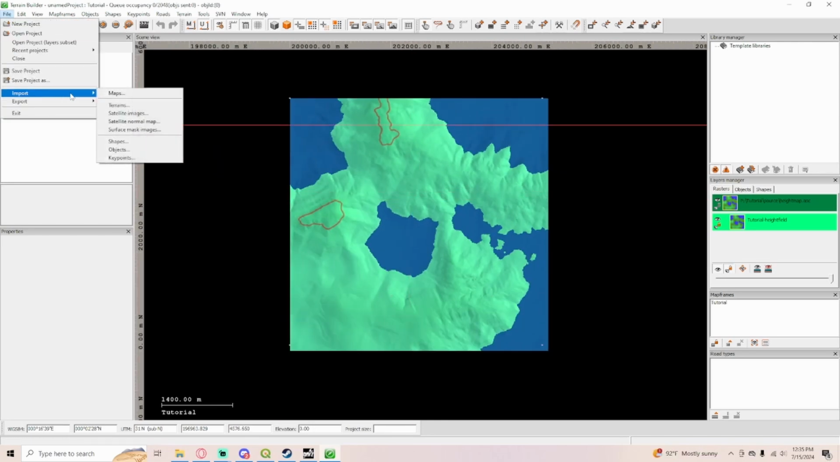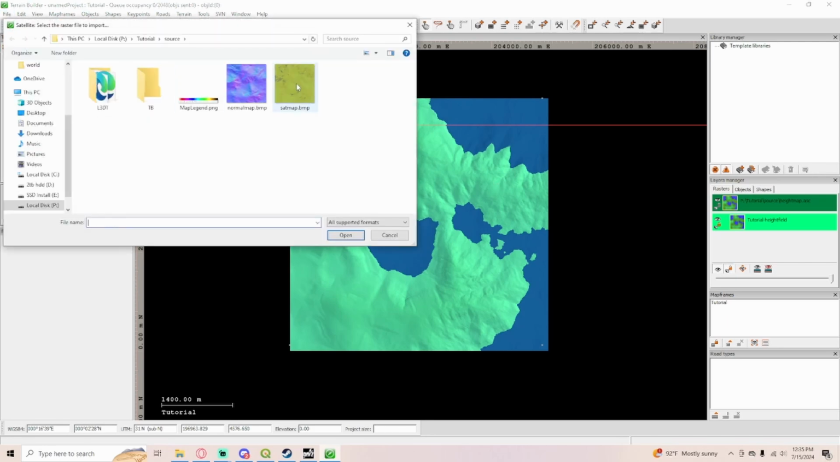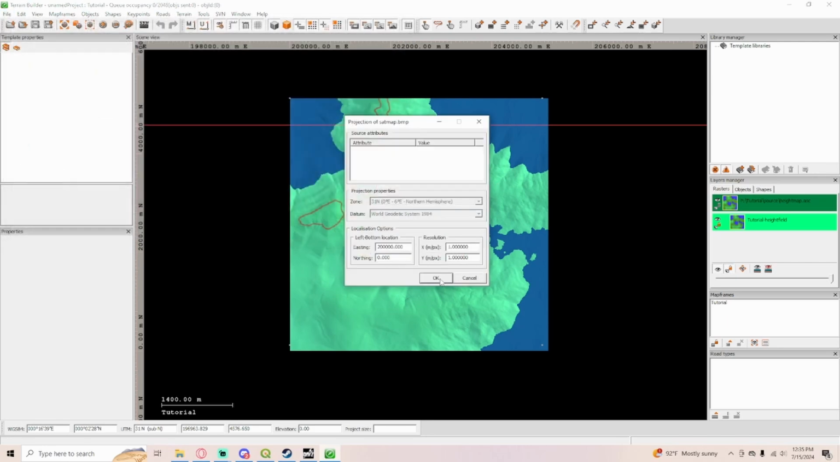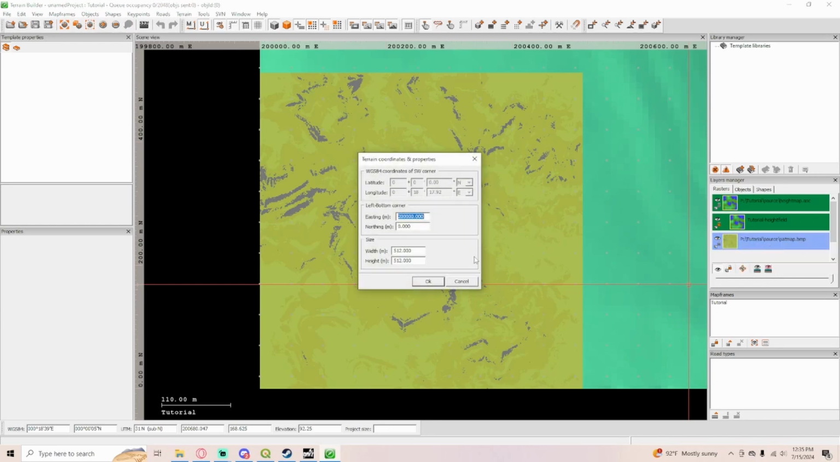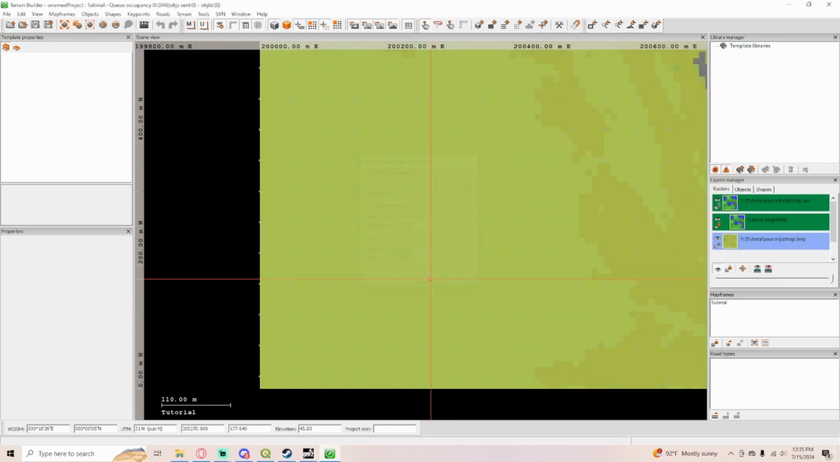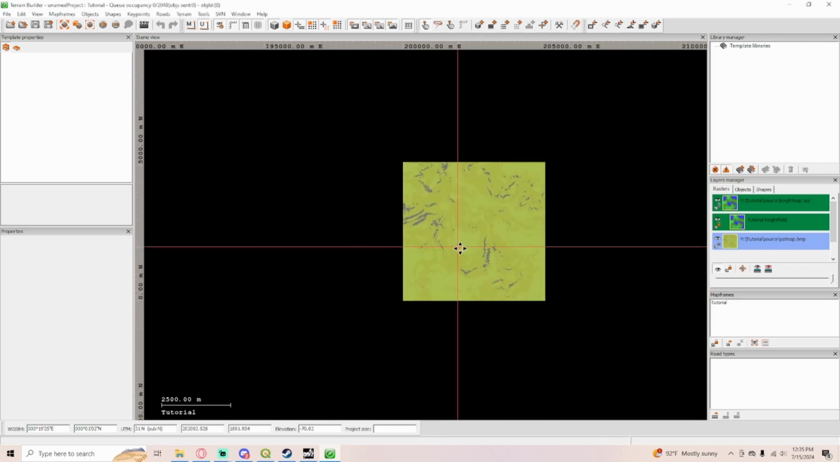Next, we'll want to import our satellite image. So that's this one. Now we'll go to terrain coordinates. All we have to do is add a 0 to these, press OK, and it's full size.